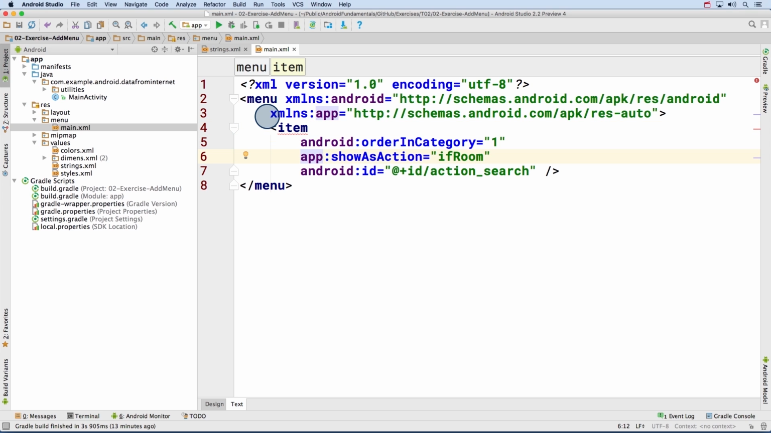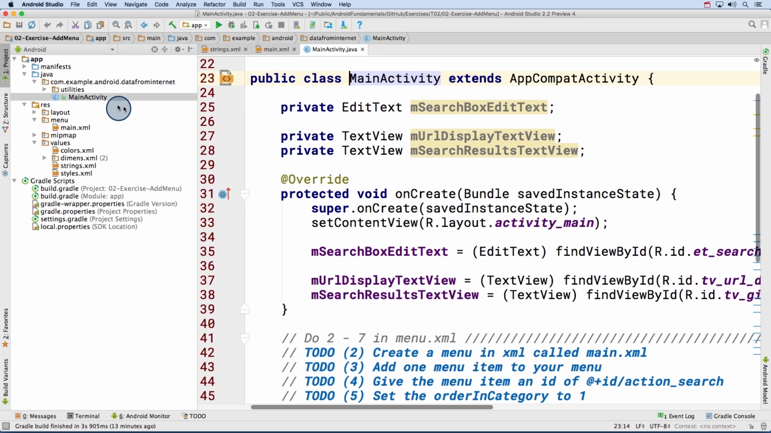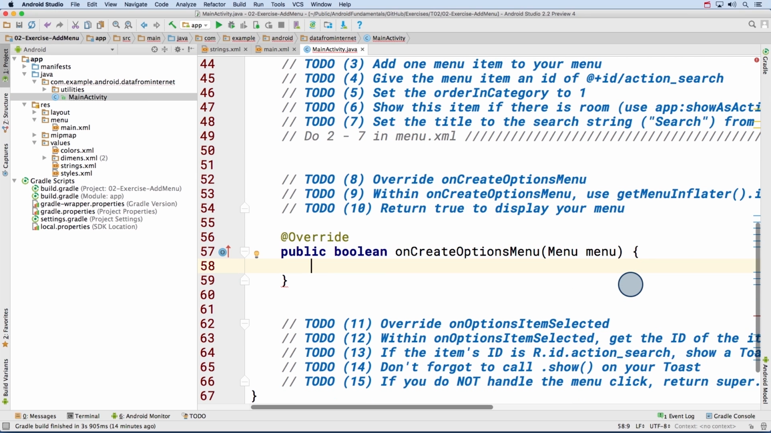You can use the Android Studio shortcut Alt or Option/Enter to add the app namespace to your XML. Finally, set the title to the search string, search, from strings.xml. On to the main activity code. First, we'll override onCreateOptionsMenu and call getMenuInflater to inflate our menu resource into the passed-in menu object.